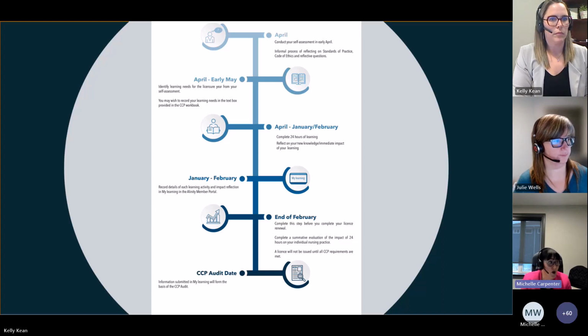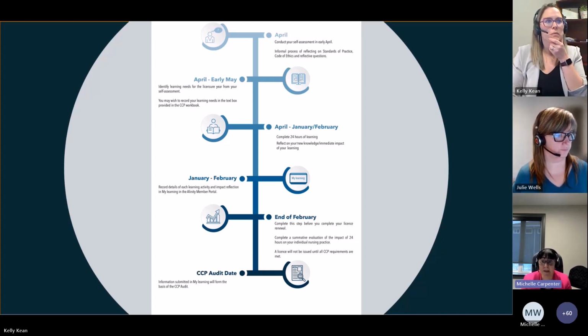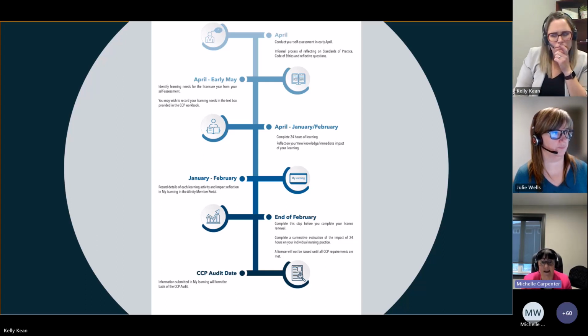And if you're going by the rule of thumb of 2 hours per month, we're now into November, so you're probably up to at least 14, 16 hours, but that's not a hard and fast rule. You can actually enter all of your learning activities in May or June, or even April, depending on when you complete that 24 hours of learning. And during that process, you're also reflecting on the new knowledge that you gained and those impact statements.